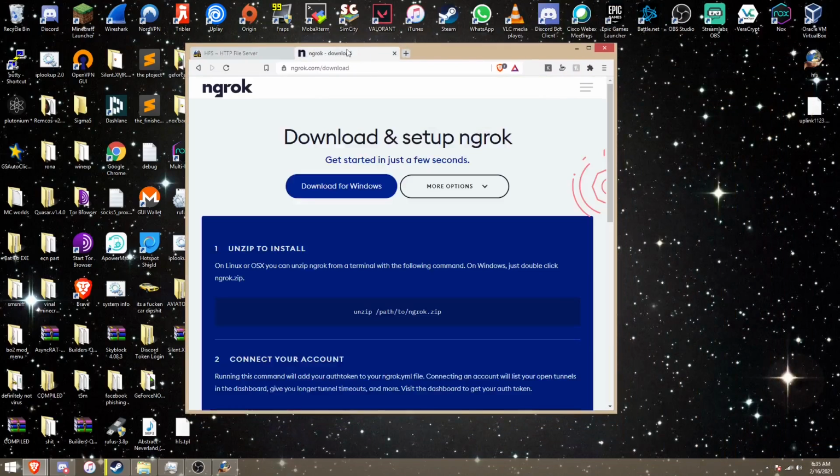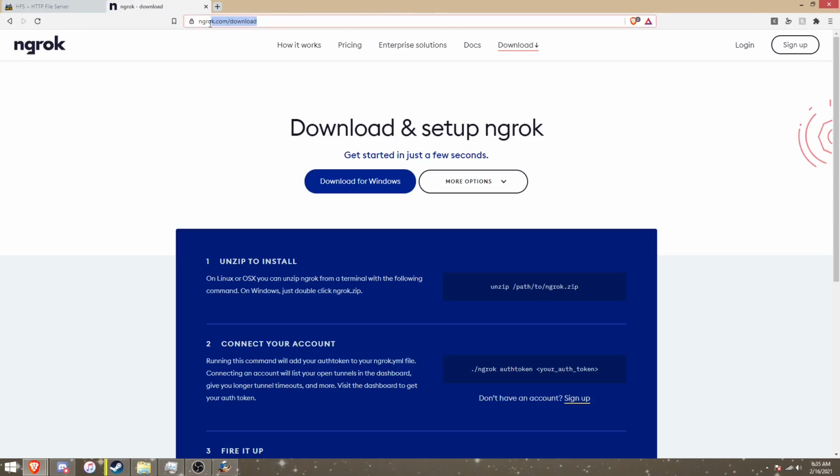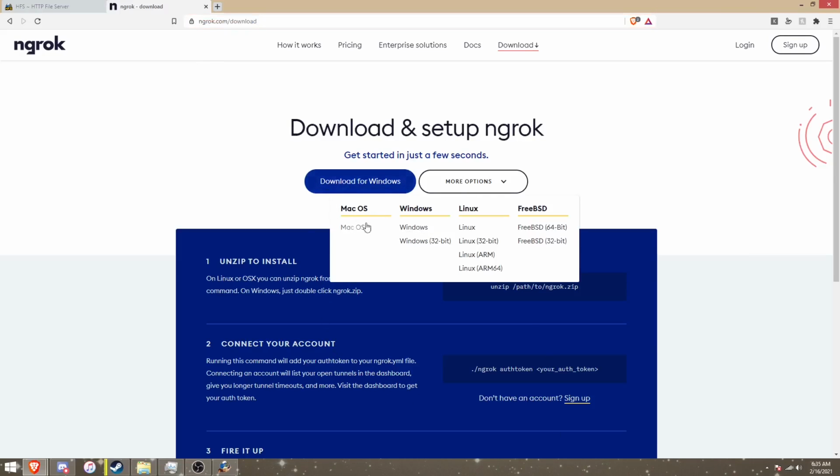And then the second thing you're going to need to do is go over to this website. I will have a link in the description. Click here, download for Windows. They also do have this for Mac and Linux, and so you can use those if that's your respective OS.